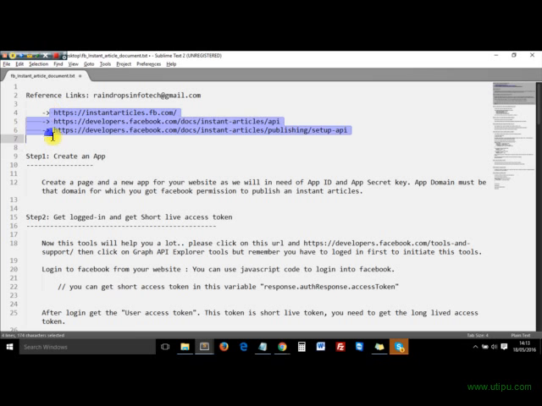These three links will help you a lot, because they will give you a step-by-step idea of how to integrate, what Instant Articles is all about, how to get the permission for a particular domain, and how you can publish through an API, right?